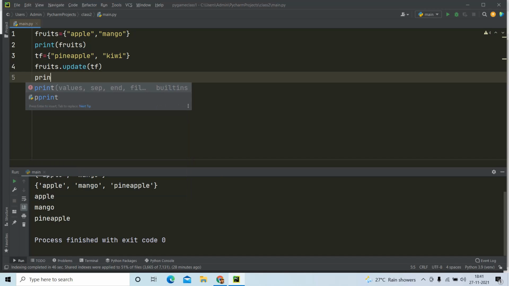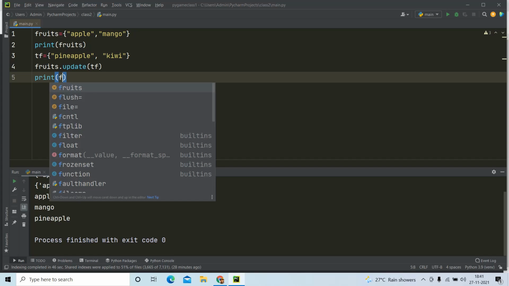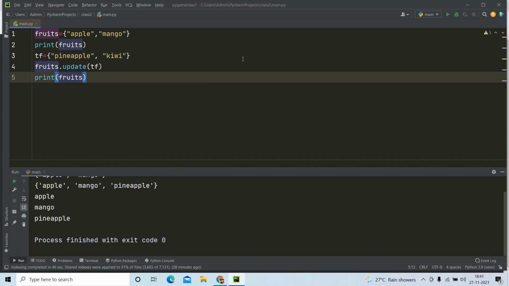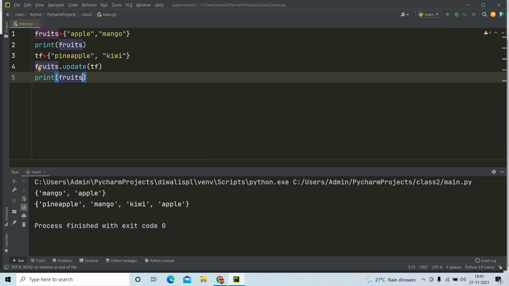So now if I am trying to print and see my fruits, all the fruits with the help of TF also will be updated together. Can you see all the four items are available? So we can update a set inside a set also.